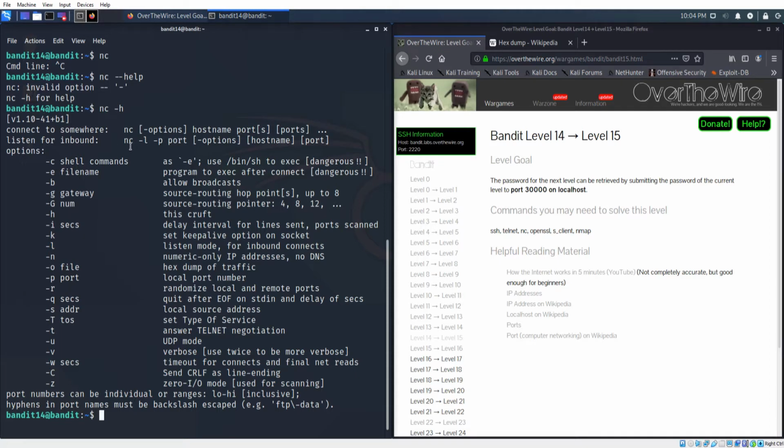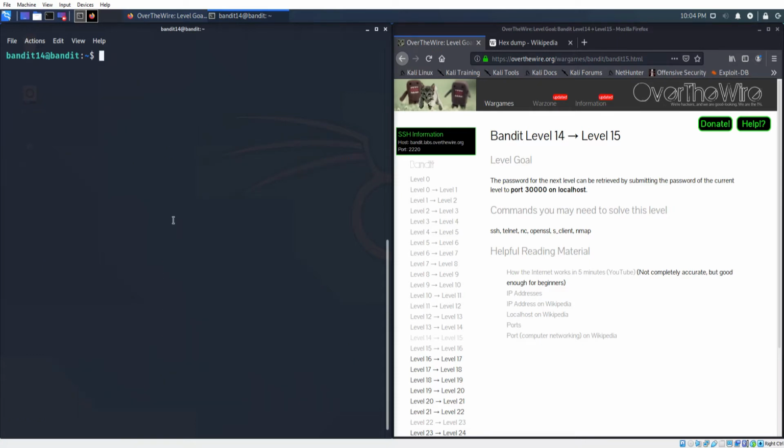Other uses for this are to listen for inbound connections to a port. With that, we would use -l and -p to specify the port. We're not going to deal with that right now, but let's just go ahead and connect to port 30,000 on localhost. Let's do nc, and we'll do localhost here and specify our port, which is 30,000.